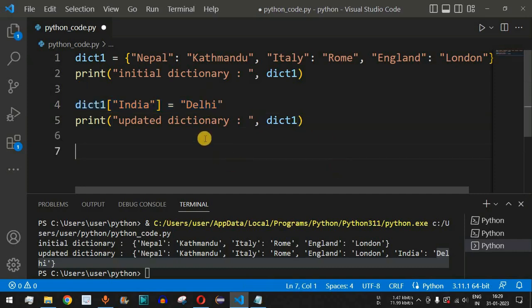But now let us say, instead of having the capital as the value, we can provide any city as the value for this country. So again we can provide the variable name, that is dict1, and then for this key, that is India, we want to update the value. So let's say this time the value that we provide is Mumbai, which is a very popular city in India. So we provide Mumbai over here, and then again we are printing this dictionary once again.